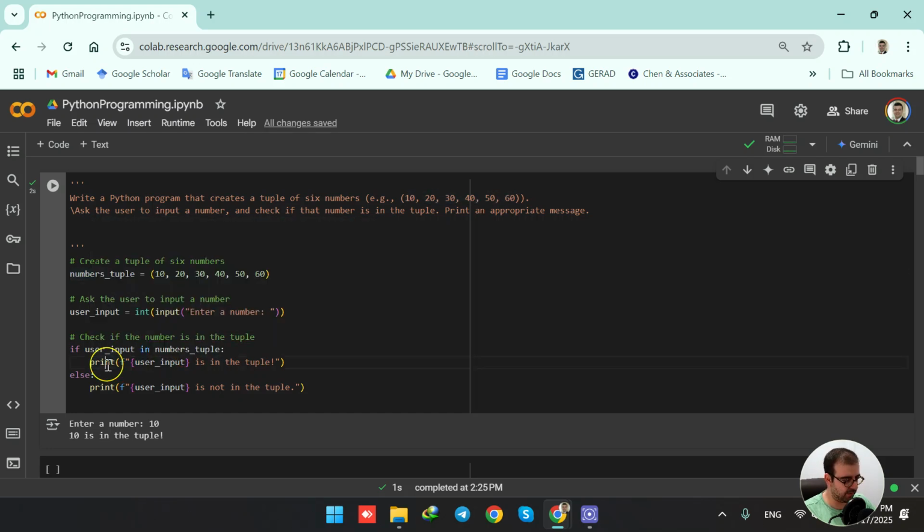So if so, just show the message that the user input is in the tuple, else show the message that it's not in the tuple. So when I run the code, it says enter a number in this line. So I type 15. It says 15 is not in the tuple.